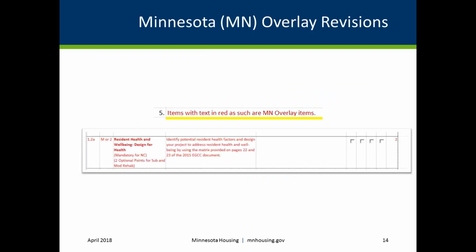Criteria items on the Intended Methods worksheet that are written in red text are those that have been revised through the Minnesota overlay. Please cross-reference the Minnesota overlay in conjunction with the Enterprise Green Communities criteria where you see red text. For criteria with black text, simply reference the Enterprise Green Communities criteria.